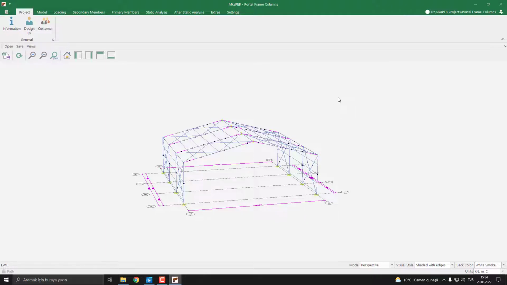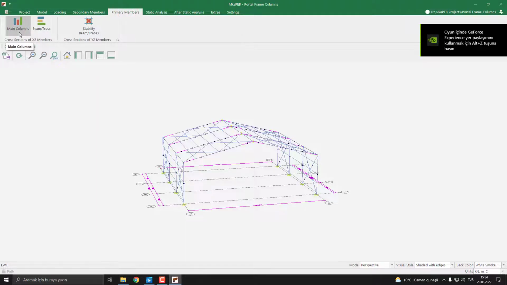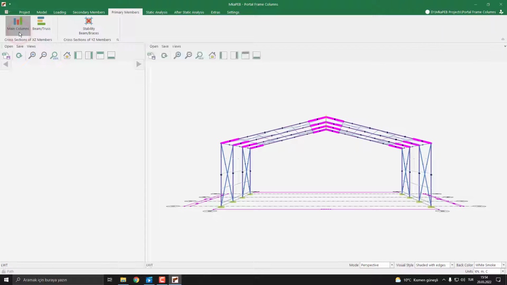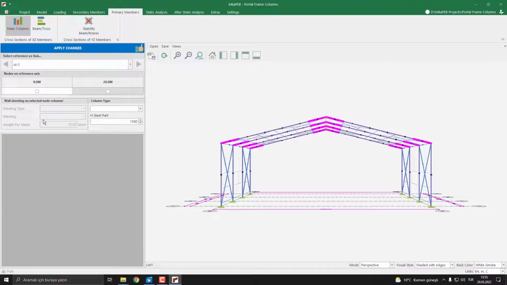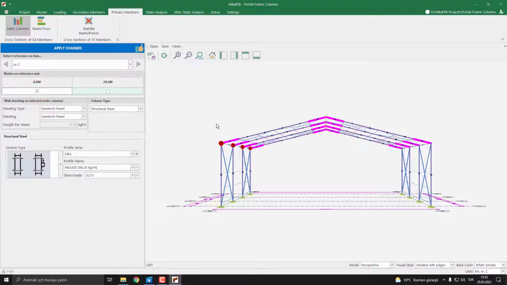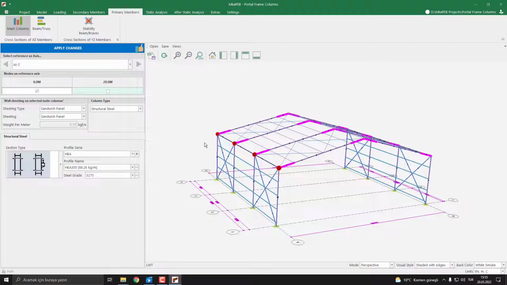Let's define column sections. To do this, you have to click the Primary Members button, then press the Main Columns button. In this menu, first you need to select a reference axis. Here we have one axis and it's already selected. Then, you have to select nodes on the reference axis. For example, I select 0 coordinates and the program will highlight these columns. You can also select the other coordinates.